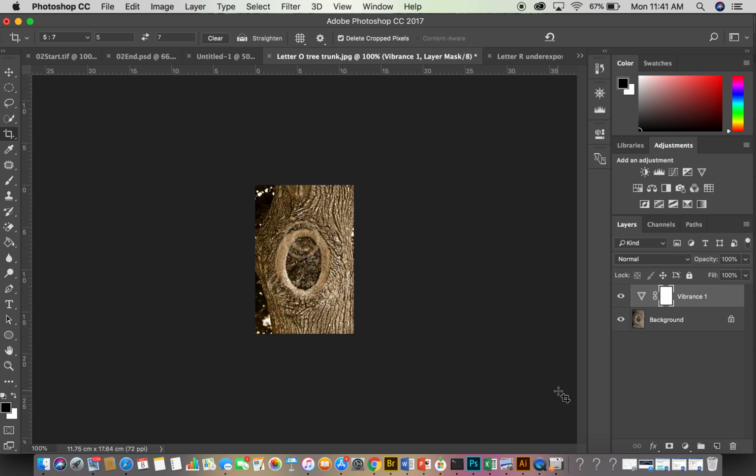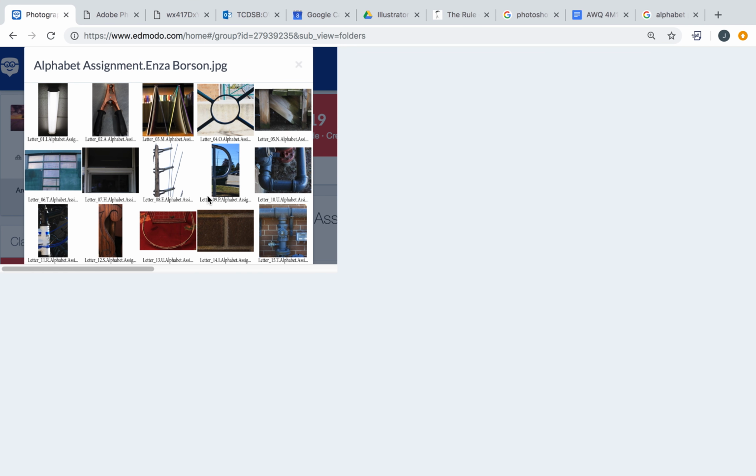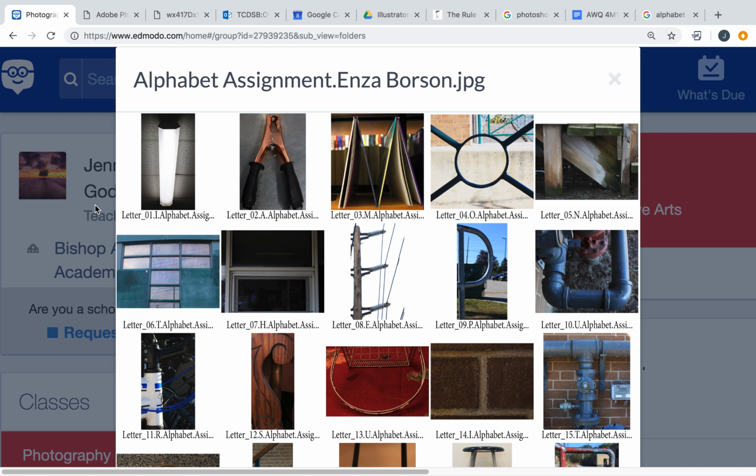So once you have improved, I should say, the exposure and the vibrance and saturation of each of your images for the contact sheet, you're going to save them in a file, and the way that you save them is very important. So if we look at ENZA's, just going to zoom in here, the first image that I want on my contact sheet is going to be letter underscore O1. It can't just be letter 1, it has to be O1. Dot, whatever the letter of the alphabet is that this image is representing. Dot alphabet assignment, and what you can't see is each image also after alphabet assignment says underscore, and then it would say ENZA or underscore Borson. So include the letter, the number that you want it to be on your contact sheet, the actual number, the alphabet assignment in this case, or whatever the assignment's name, and then your name.